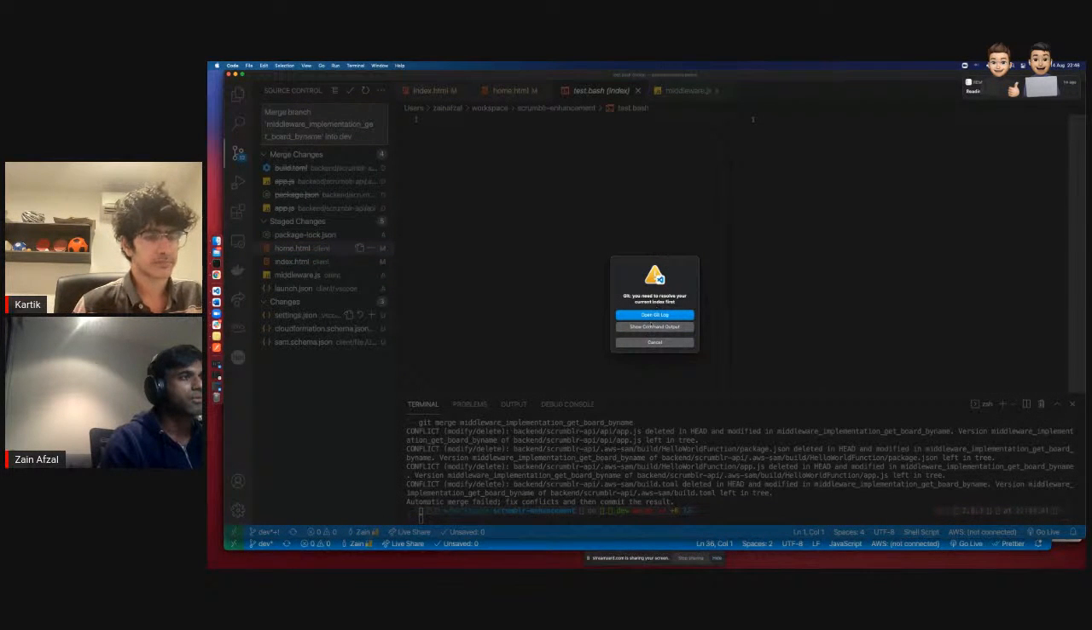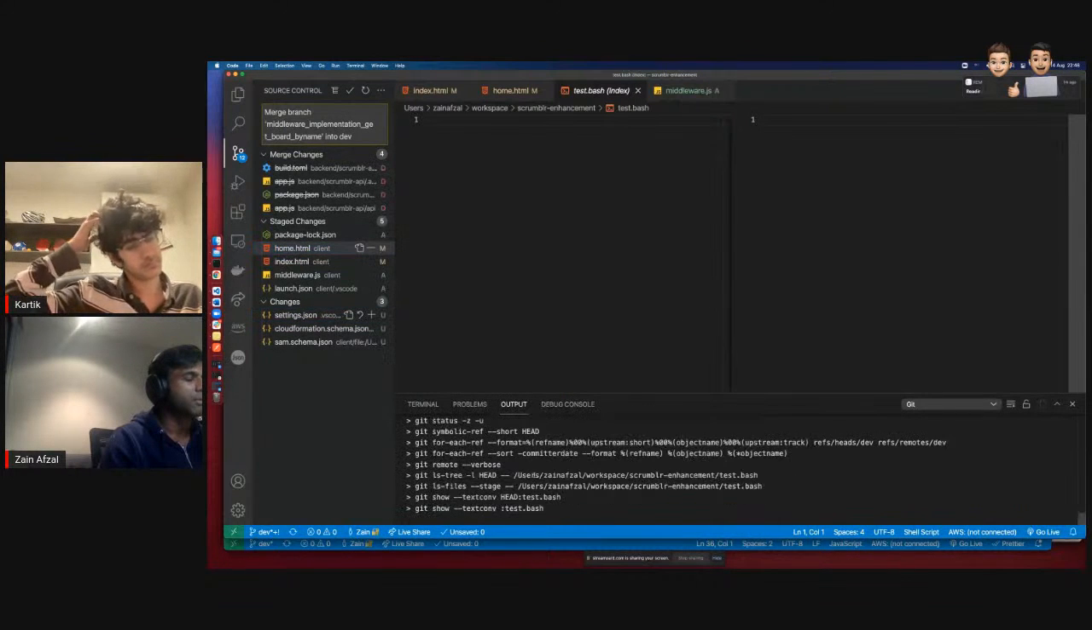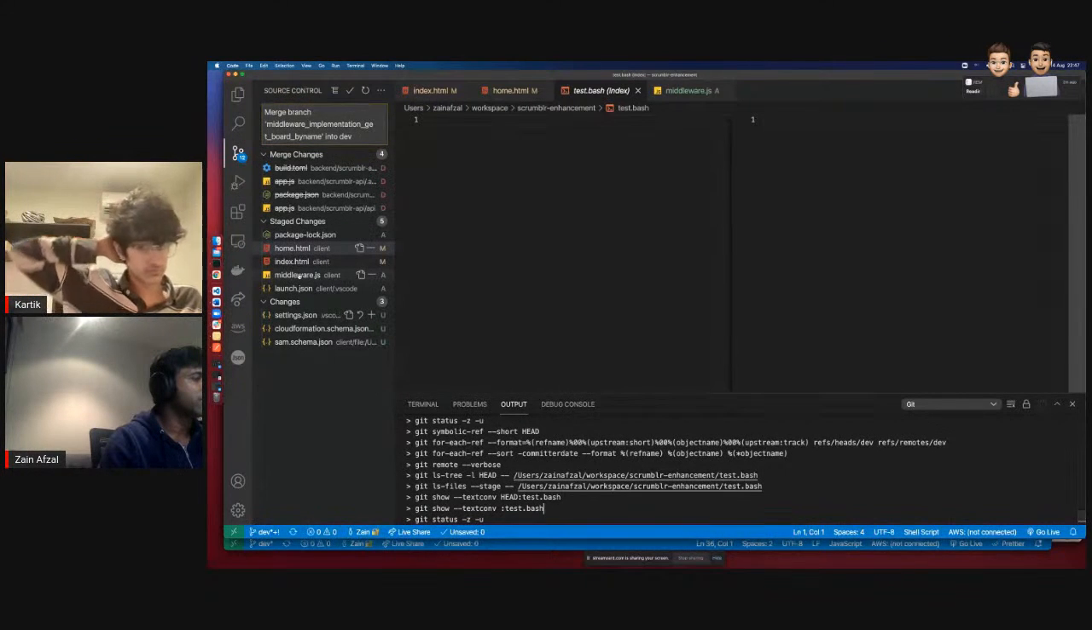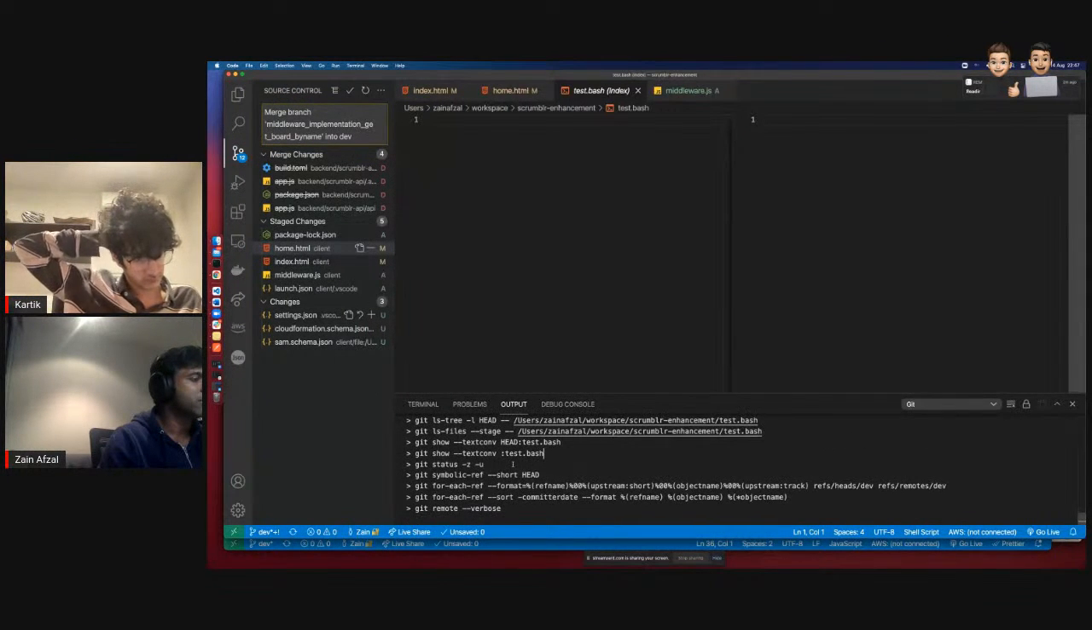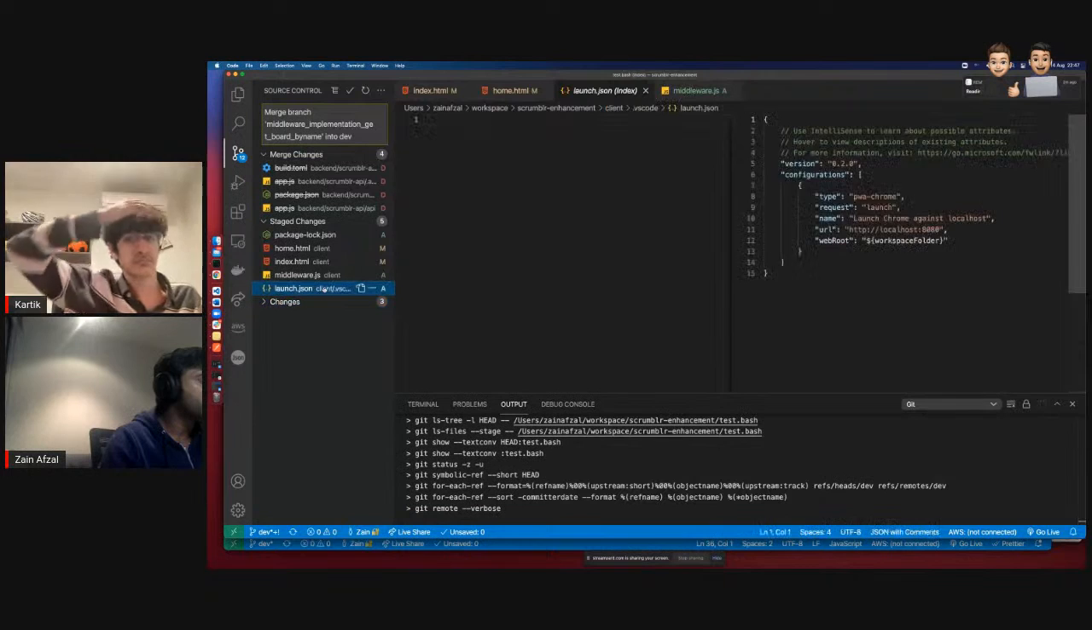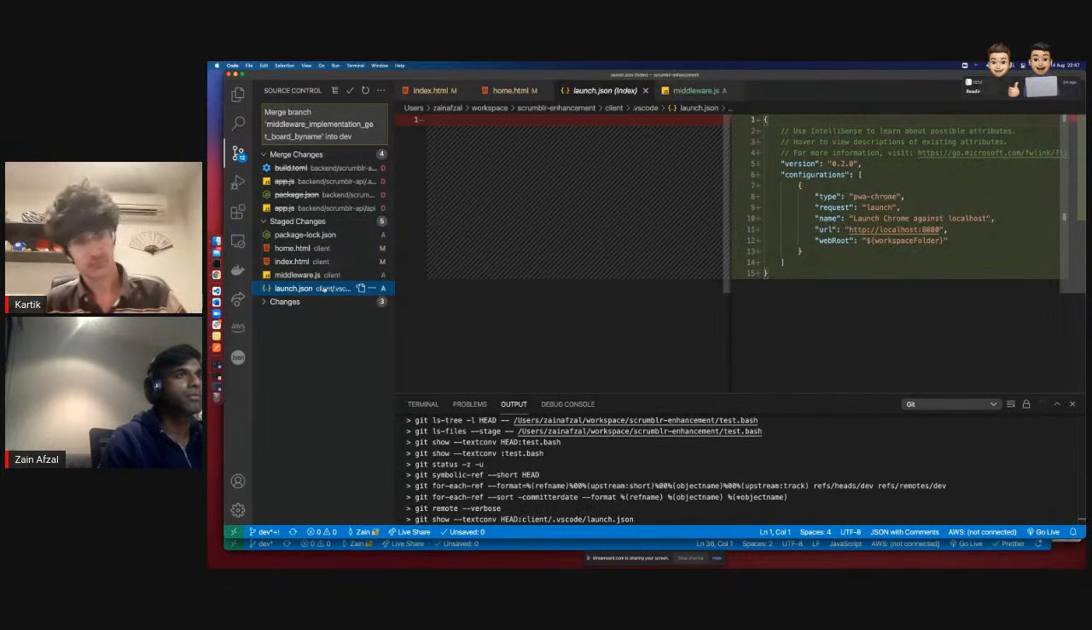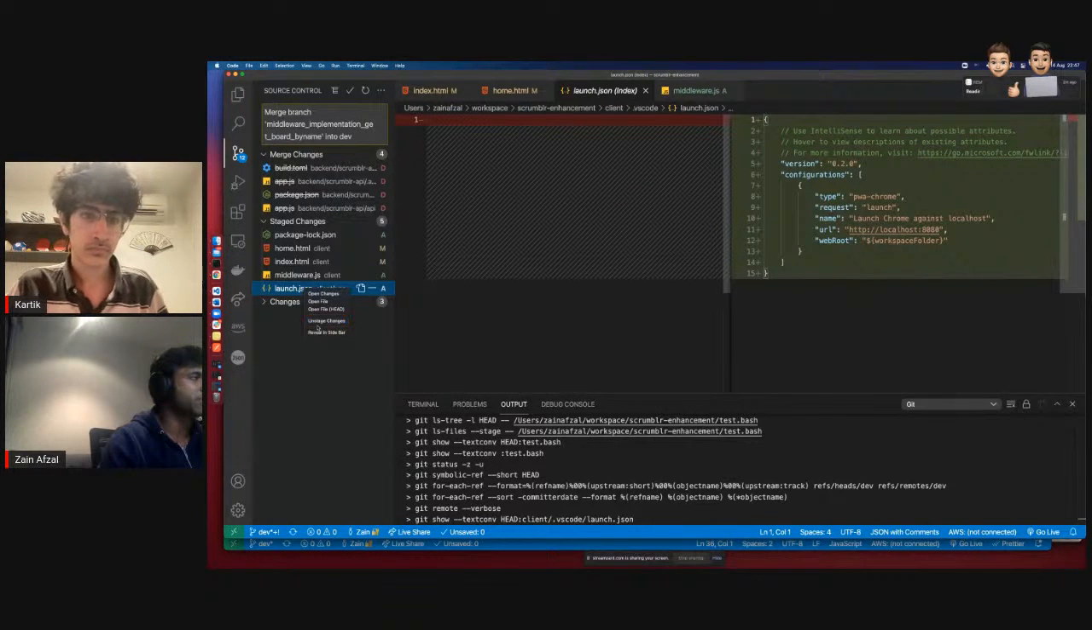You need to resolve your current index first. Test bash, that's fine. Remote verbose, cool. Right, so this is there. Launch, that's fine. Is it? I don't even know if this should be there. It probably shouldn't.